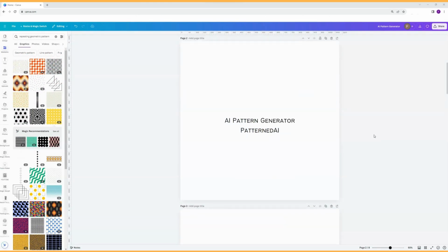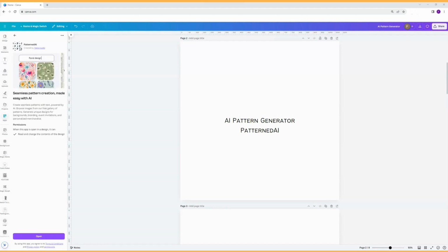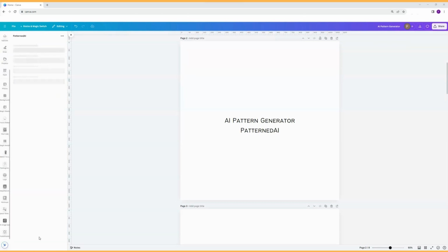Next we'll look at an AI generator quickly. So if we go over to Apps, and I've already searched Patterned AI, so let's open this one and we'll see what we can do with it. So I might try to do a pattern that might look good in a child's nursery. So a nursery design with a pink background.